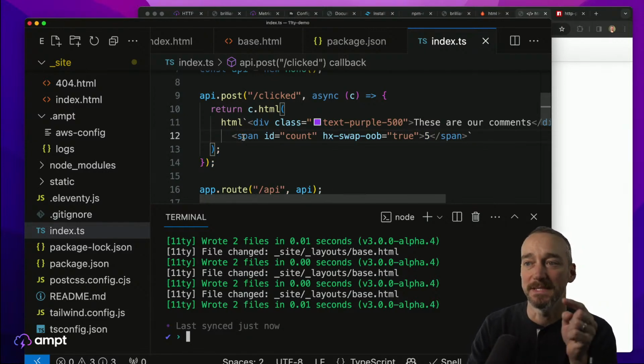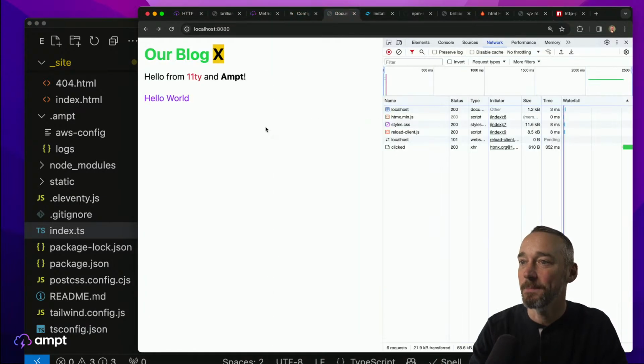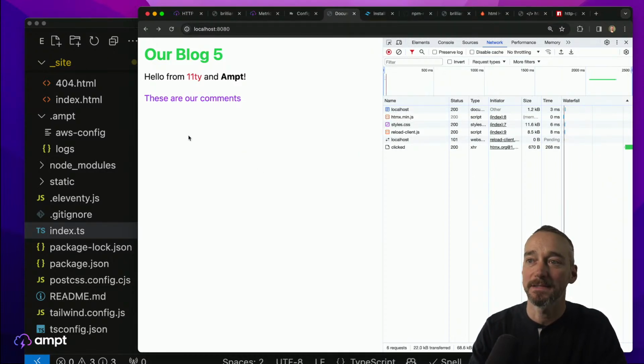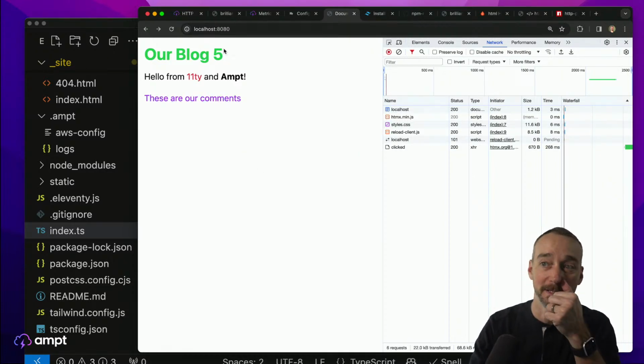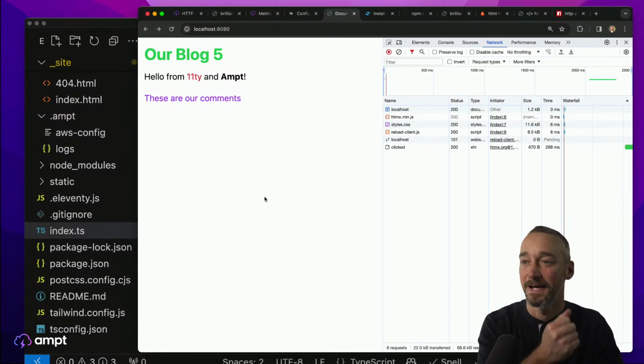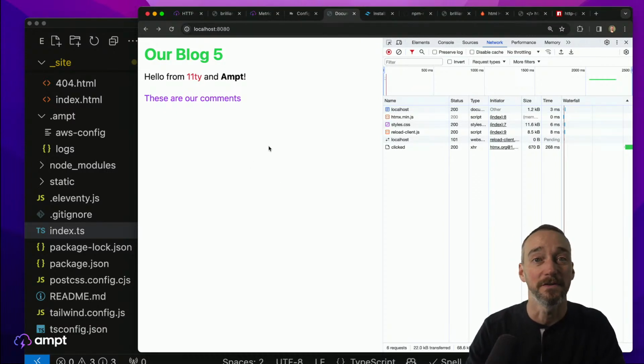And then what this will do is spit this back, but rather than just show it where the rest of the content is, it'll swap out this content here. So if I refresh this, loading comments, now it says these are our blog comments, and now this is updated to 5 because that was the number that we were using. So anyways, pretty straightforward how some of that stuff works, but it is very, very cool and very, very powerful to do some of the progressive enhancement stuff.